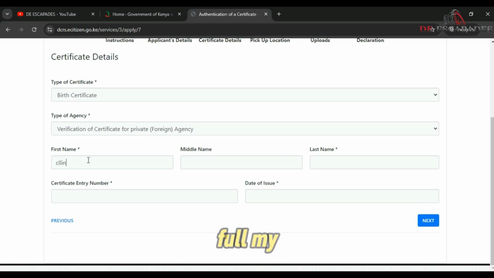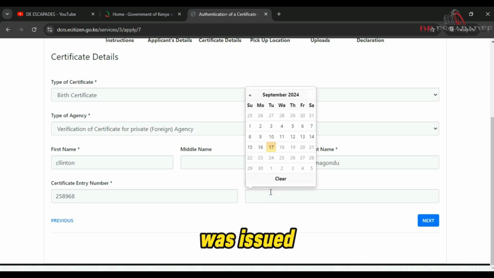So this is my name, so I'm going to write my name over here, just like that. Then I'm going to insert the certificate number. This certificate entry number should be in your birth certificate or your death certificate that you are trying to get the authentication for. Then you are going to be prompted to give the date that this certificate was issued to you, and it's also indicated in your certificate. So from here, just say it was given on that particular date.